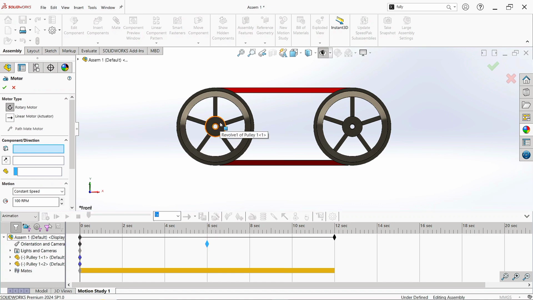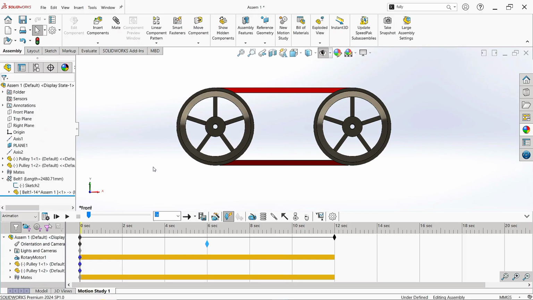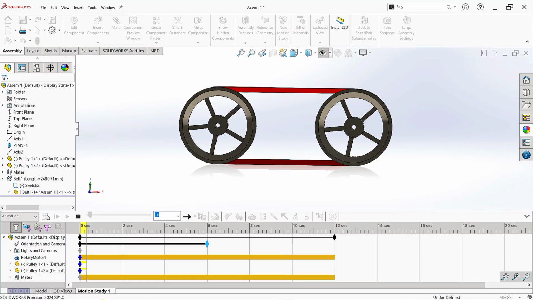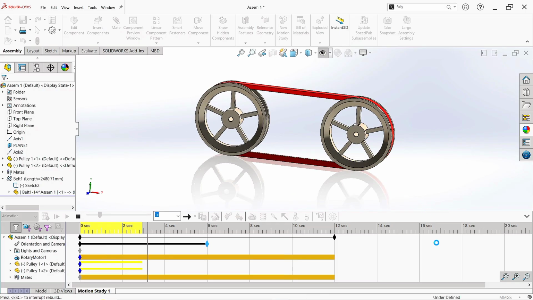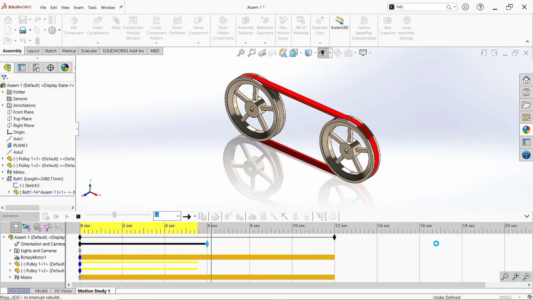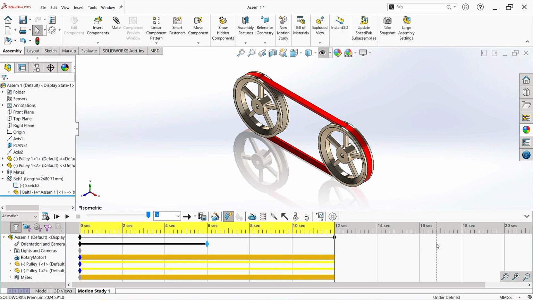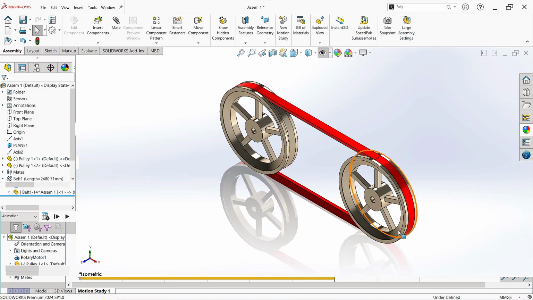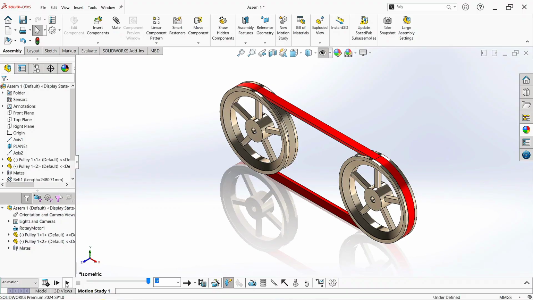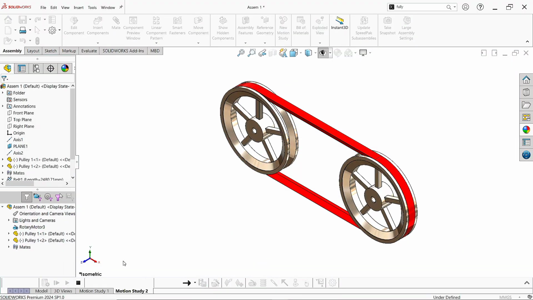Now click on Motor. Click this face. Rotation is anticlockwise. Change the RPM to 300. Click OK. Click Calculate. Wait a little to calculate the motions. Calculating completed. Minimize it. Now just click on play. Here we see the perfect animation of belt pulley drive.